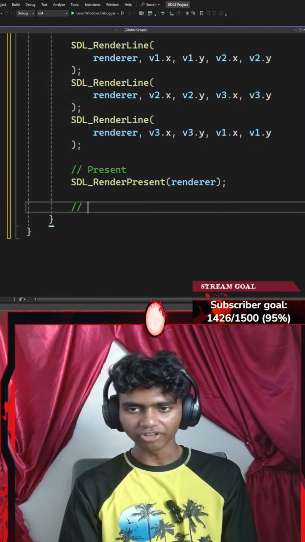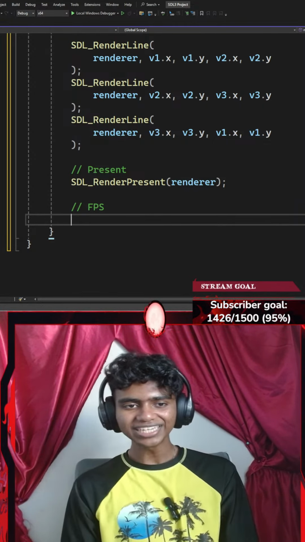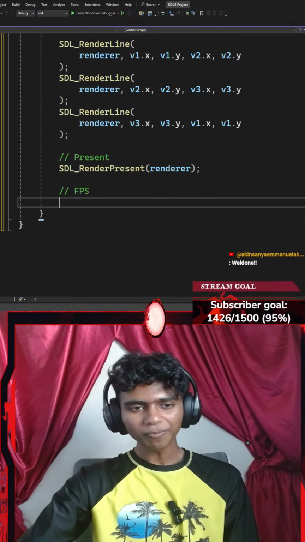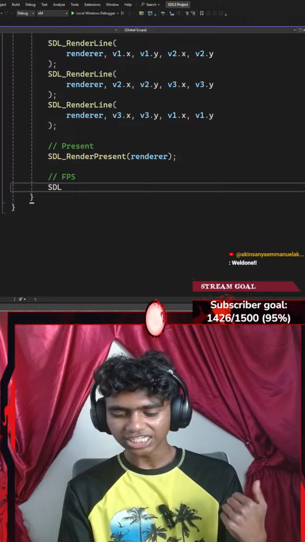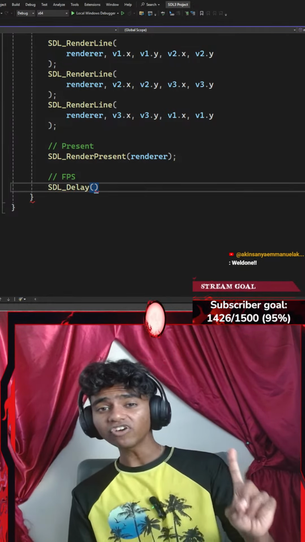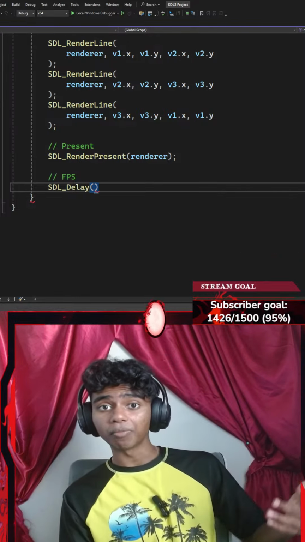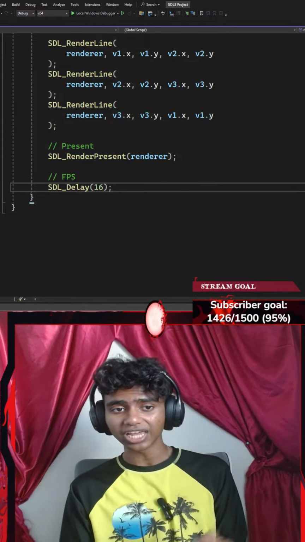And then let's add another comment that says something like FPS. Okay, well done. I appreciate you, kid. Okay, is that a name though? Okay, that's it. For my FPS, I'll go with something like the SDL_Delay function. Now, my SDL_Delay function does require a parameter in milliseconds. I'll go with something like 16 milliseconds, which is basically 60 frames per second.